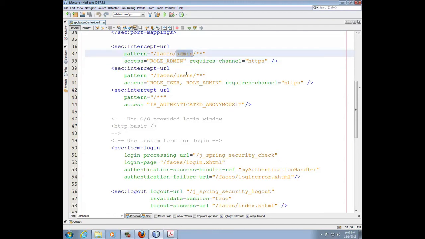If you're in the user role, you can see content in the user directory. And if you're not in either of those two, then you can see anything else. So you'll have to modify this to suit your needs.